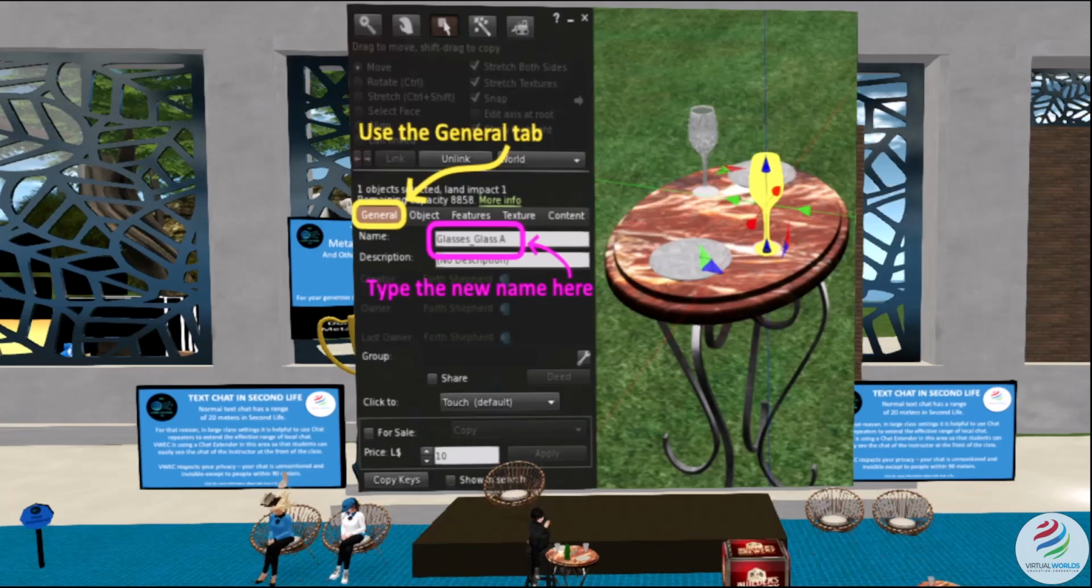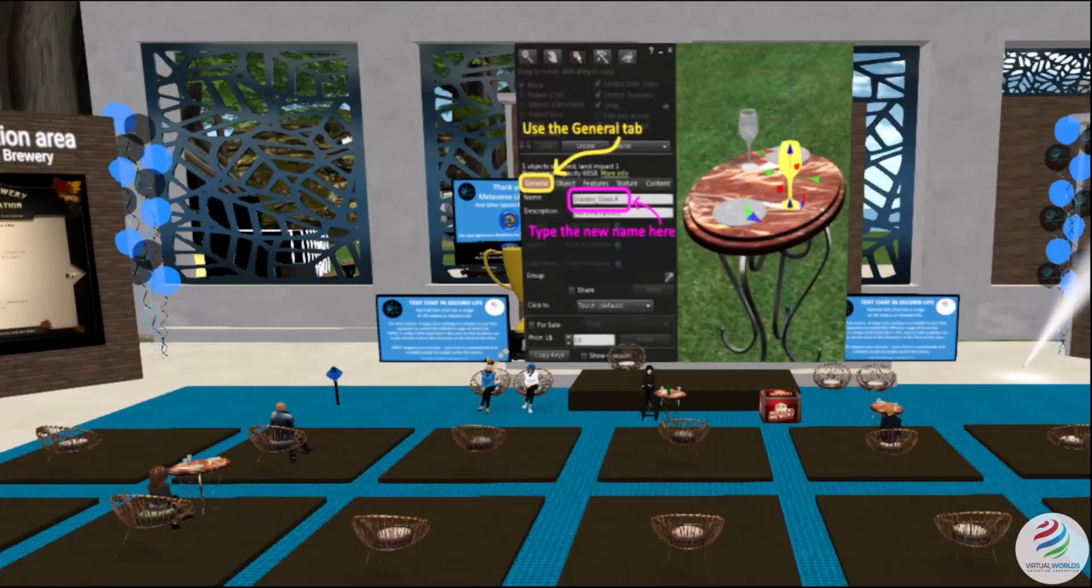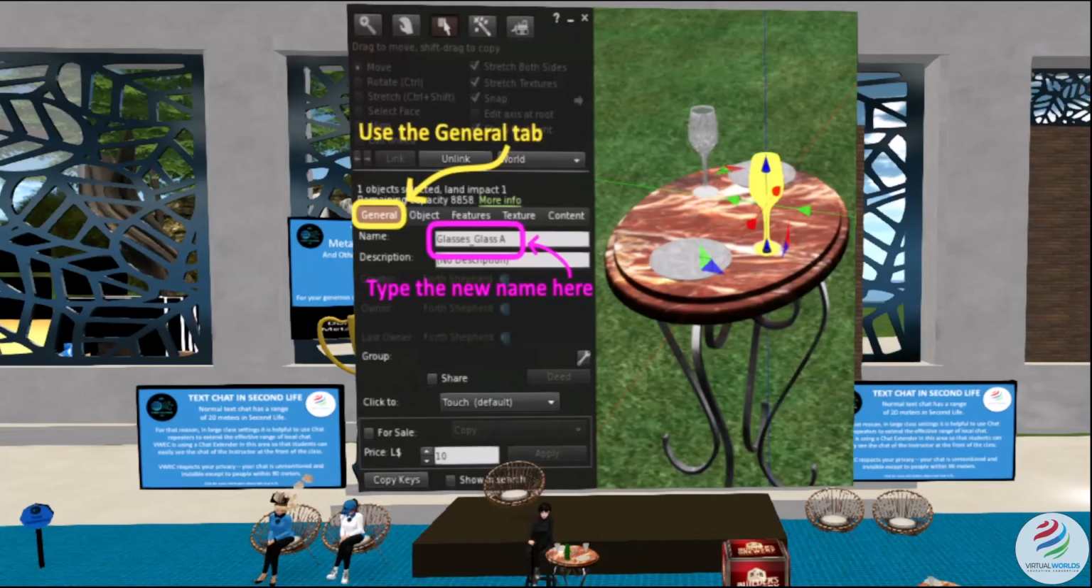To remind you, in the same way, rename each of Glass B, Plate A, and Plate B. So glass B becomes glasses _ glass B. Plate A becomes plates _ plate A. Plate B becomes plates _ plate B. When that is done, take these 4 items, 2 glasses and 2 plates, back to your inventory. They will now probably be in your objects folder.